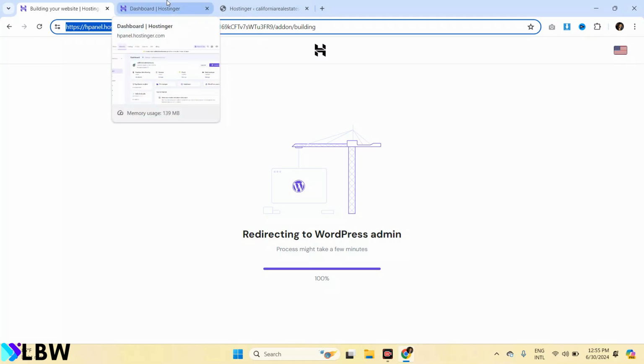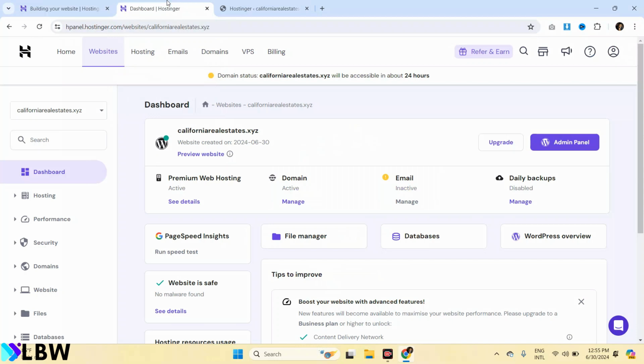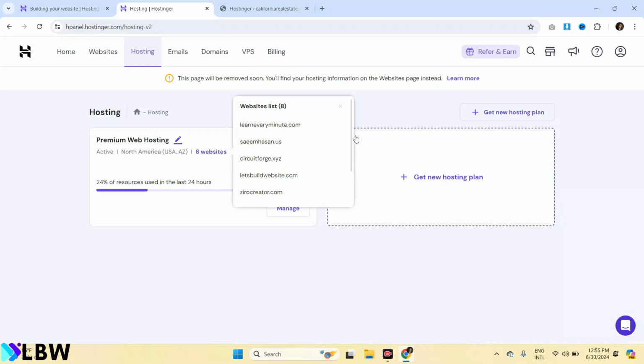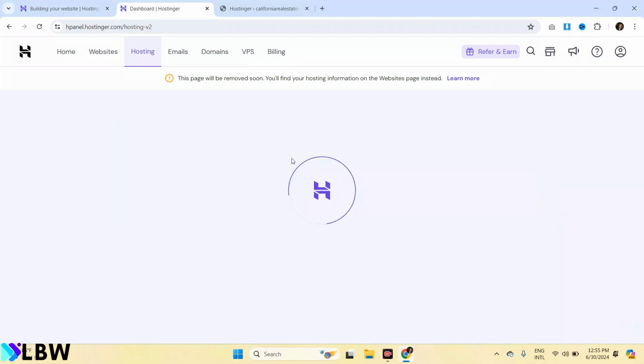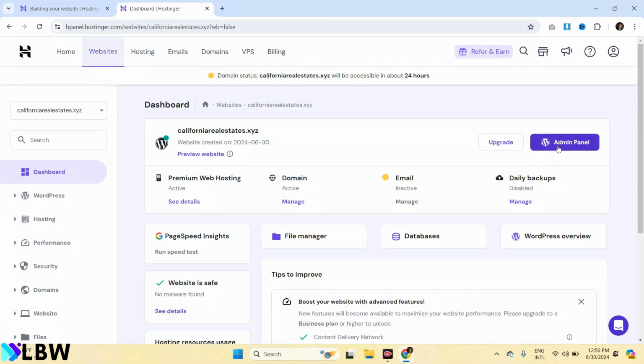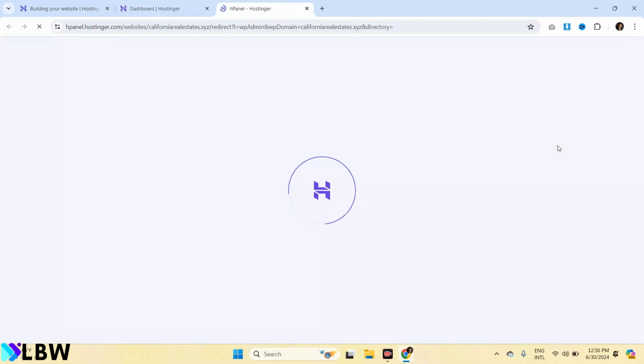It just hung. You just need to go to the other tab. Just click on hosting, and on the website you will find your new installation here. Just click here. You just need to click on admin panel to go to the WordPress dashboard.